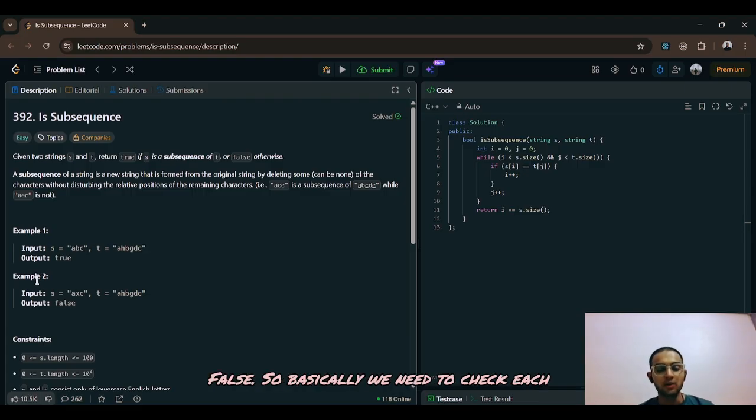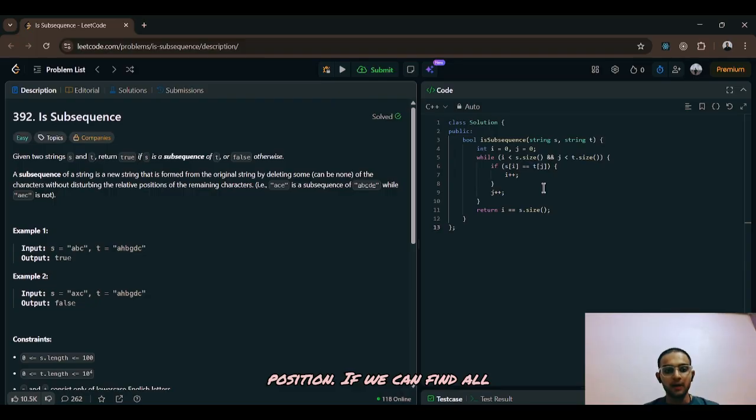So basically, we need to check each character of s in order and see if it appears in t at the right relative position. If we can find all characters of s in order in t, we return true, and otherwise return false. Now that we understand the problem, let's walk through the C++ solution step by step and see how it works.